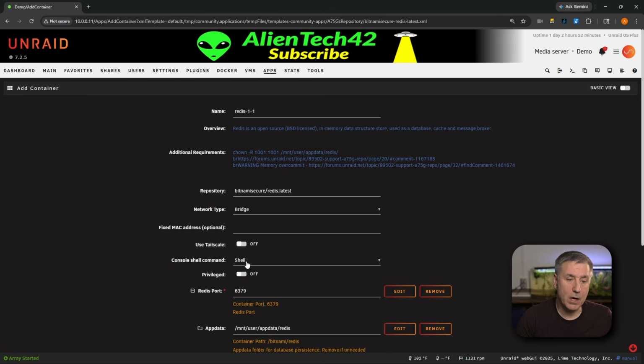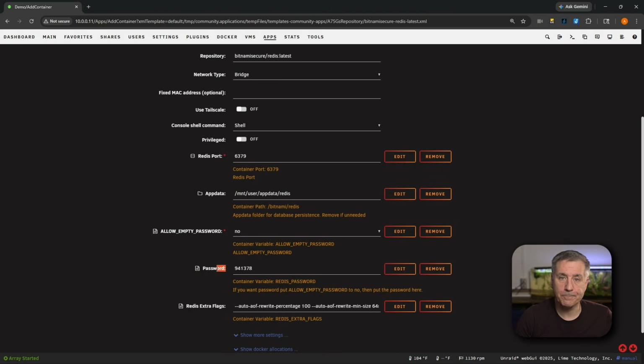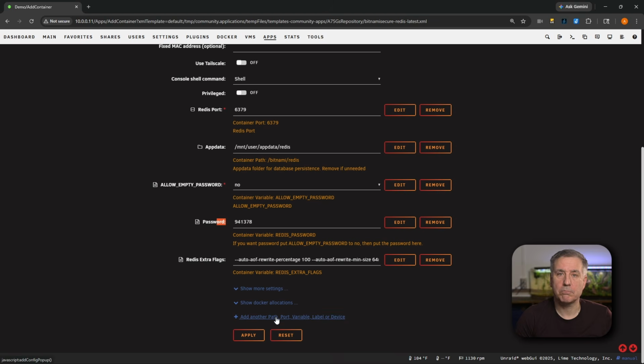The basic settings in here are going to be the port number. You want it to be the default 6379. Scrolling down a little bit, allow empty passwords. You want to set this to no. This is optional, but I always set it to no because I'd rather have a password. Set the password down below. Scroll down, hit apply, and you're done.